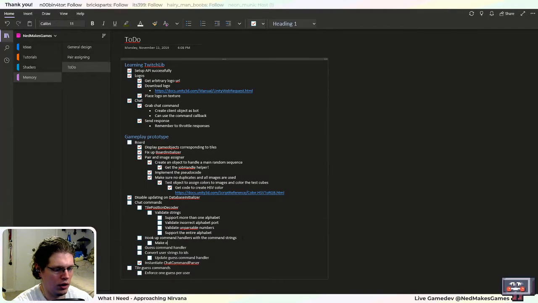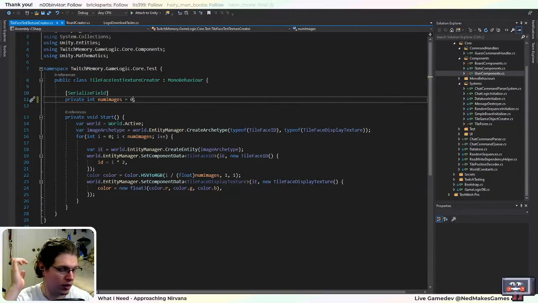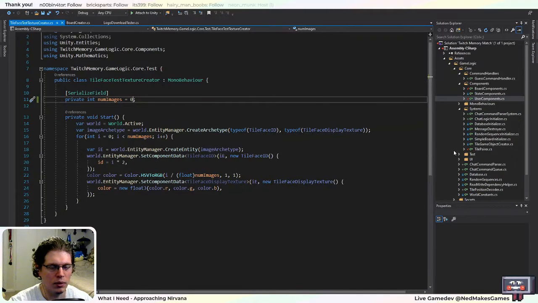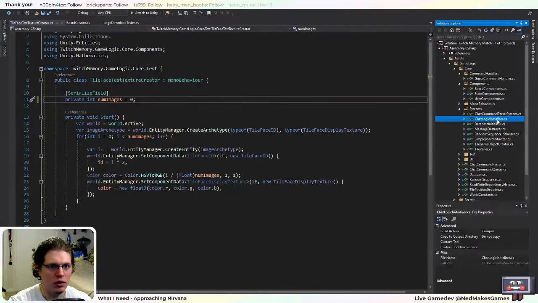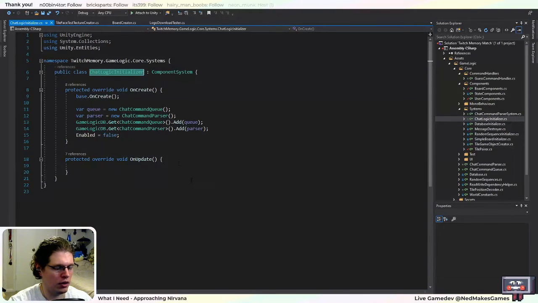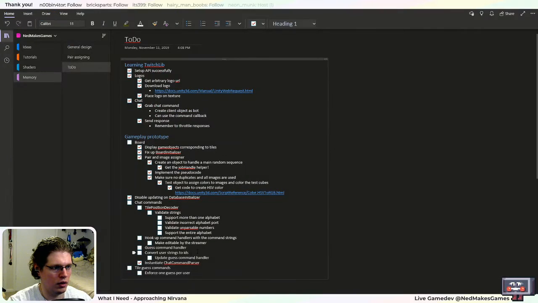Make editable by the streamer. That's going to be a big deal because I'll have to somehow save the preferences, load them up, have them in a database, and then update while the game is running. But for now, I think I'm just going to put it in the ChatLogic initializer. Let's see. Remove test code and ChatLogic initializer.